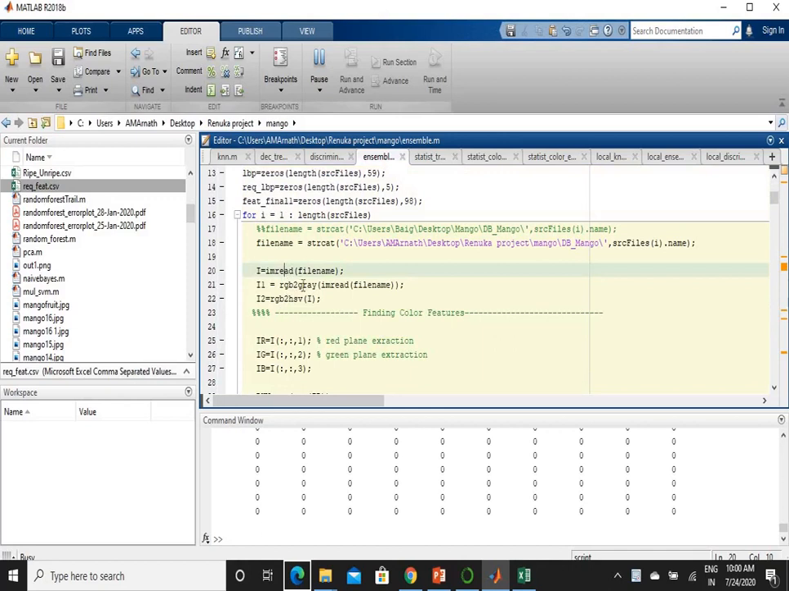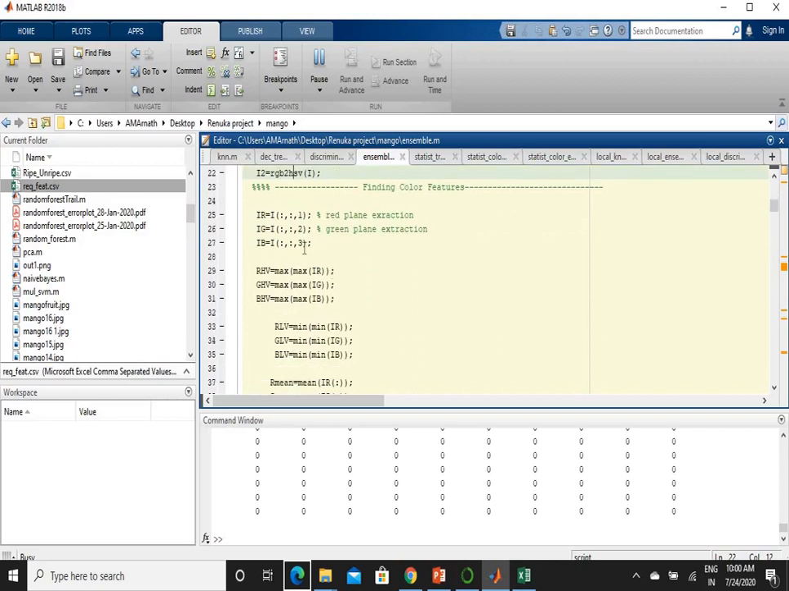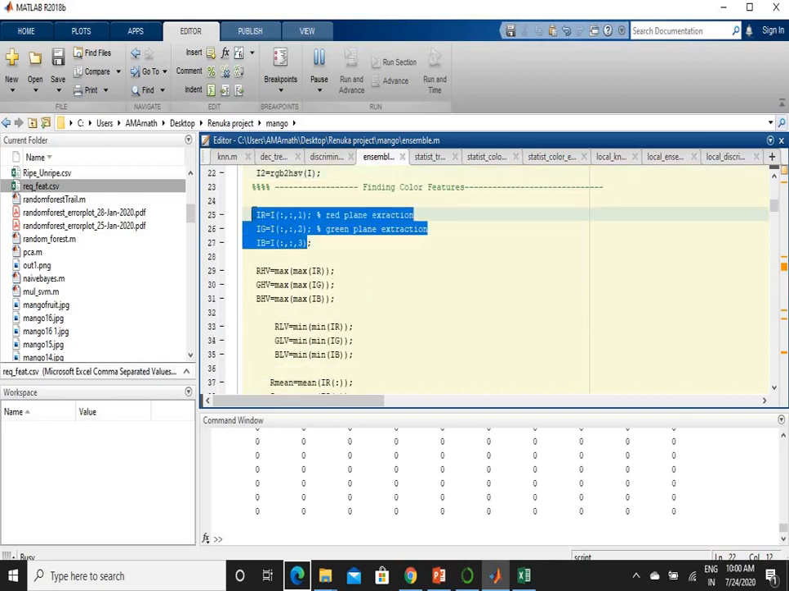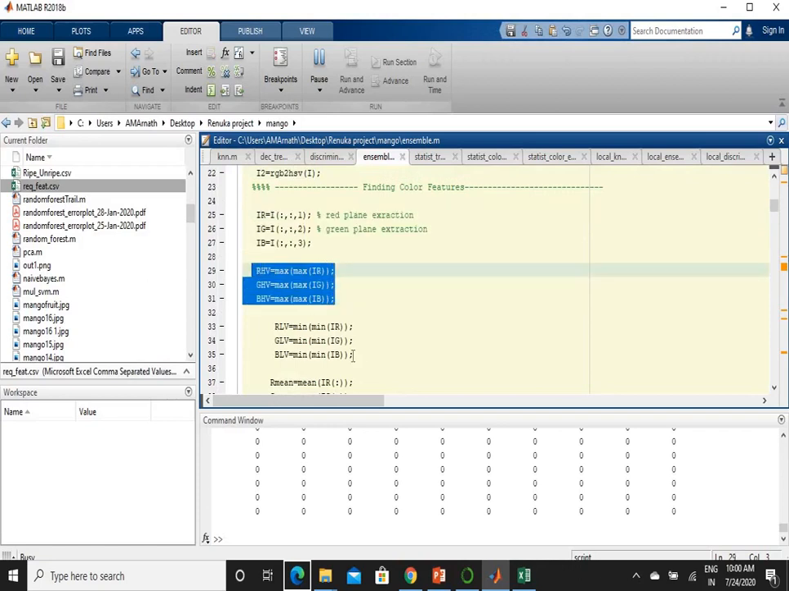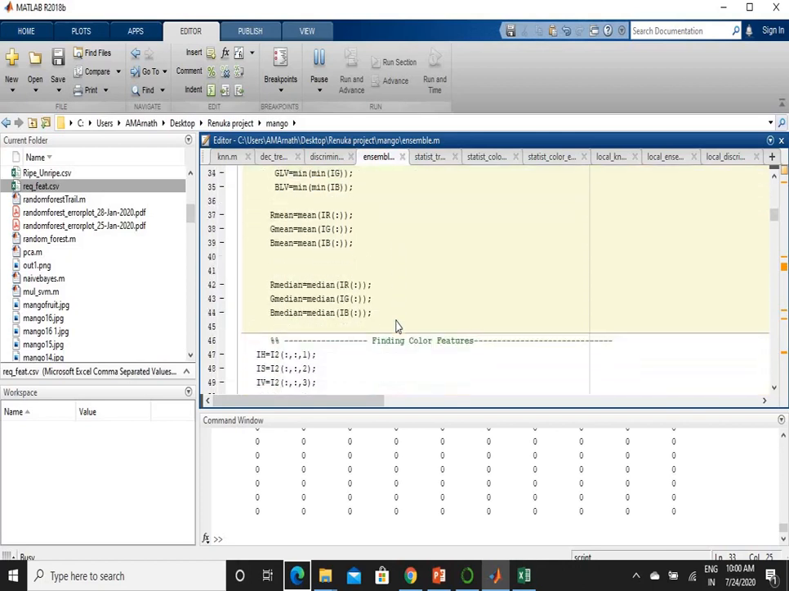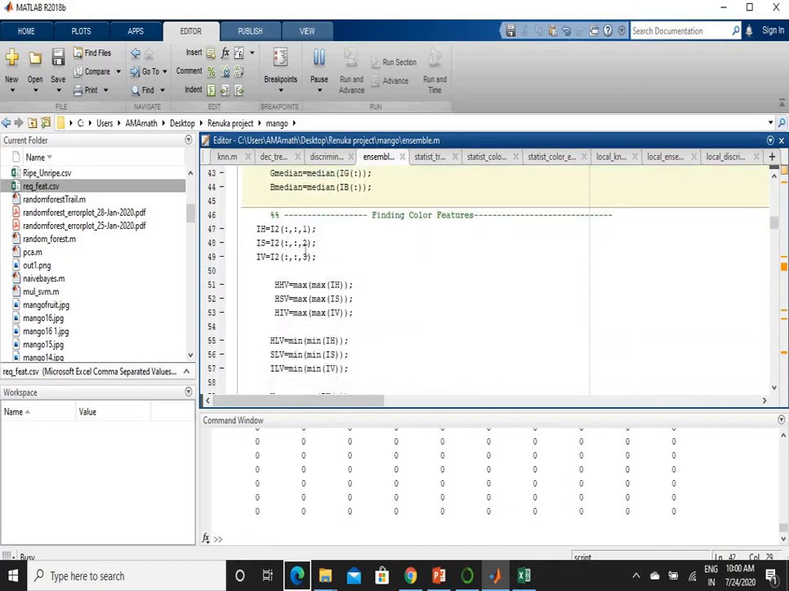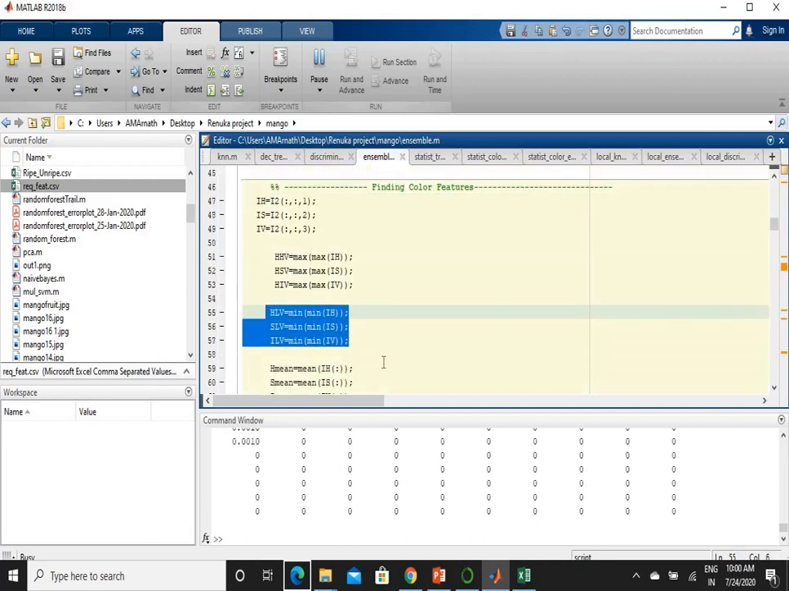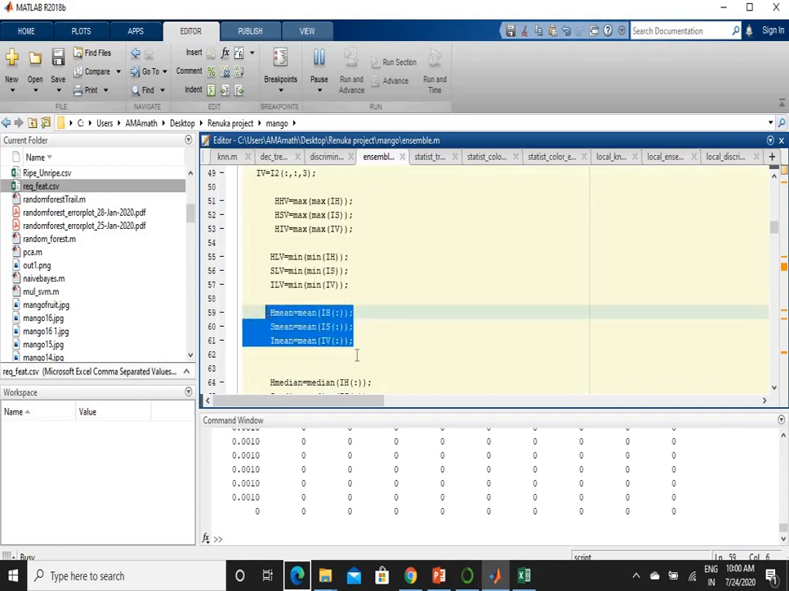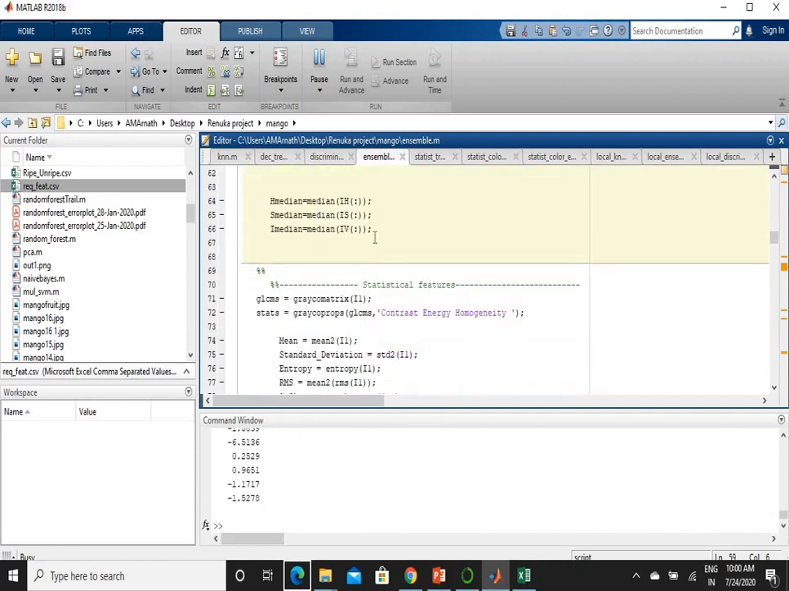Then I am converting the input image to gray and also to HSV. After that I am extracting the red, green, blue planes. Then I am finding the highest values of RGB, lowest values of RGB, mean values of RGB and median values of RGB. And also I am extracting HSI planes. Then I am finding the highest values of HSI, lowest values of HSI, mean values of HSI, median values of HSI.